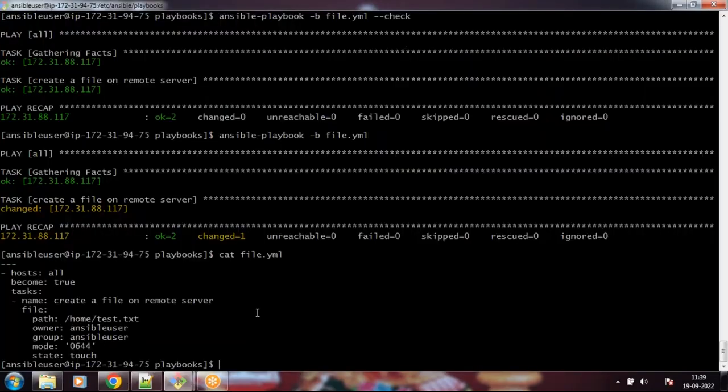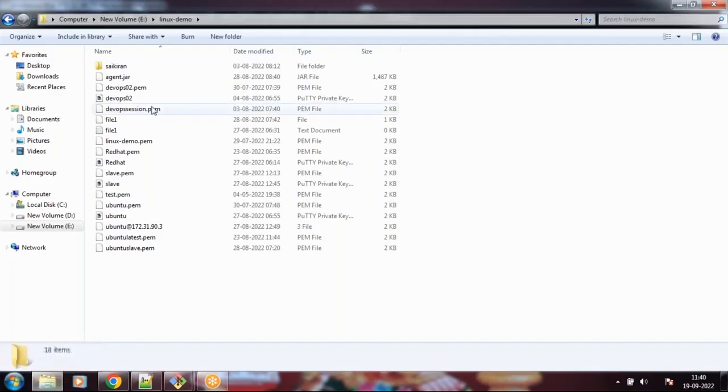So till now we have executed all our playbooks only on a single machine. Let's see, for example, I want to execute my playbooks on dual machines, so multiple machines. For that, what you need to do? You need to create one more machine, and you need to follow all the installation steps. What are the installation steps?